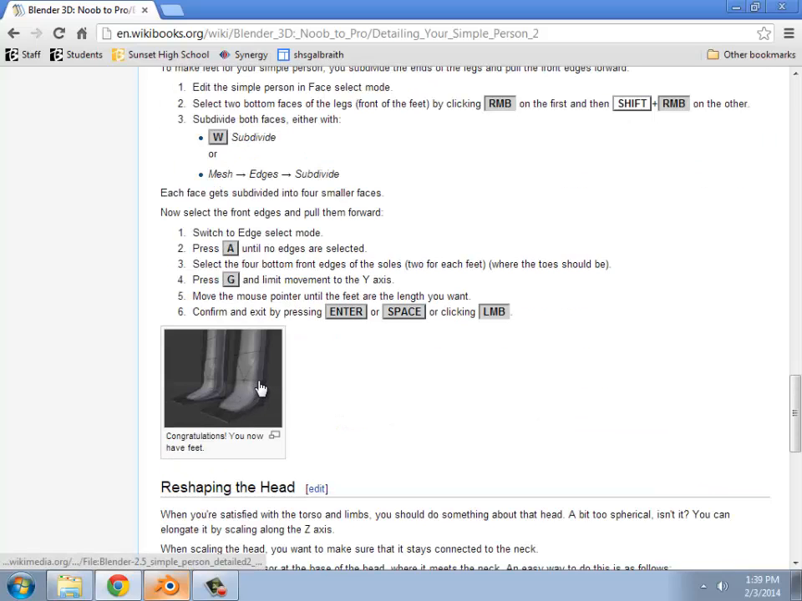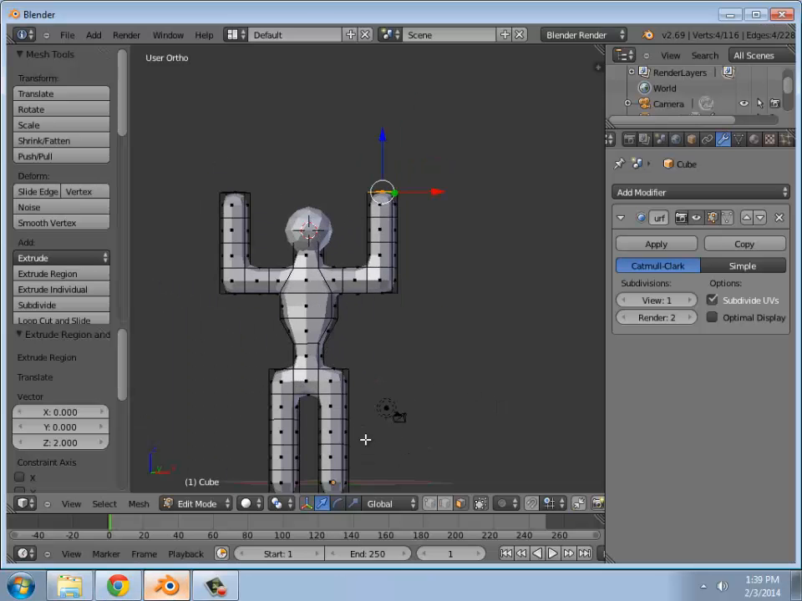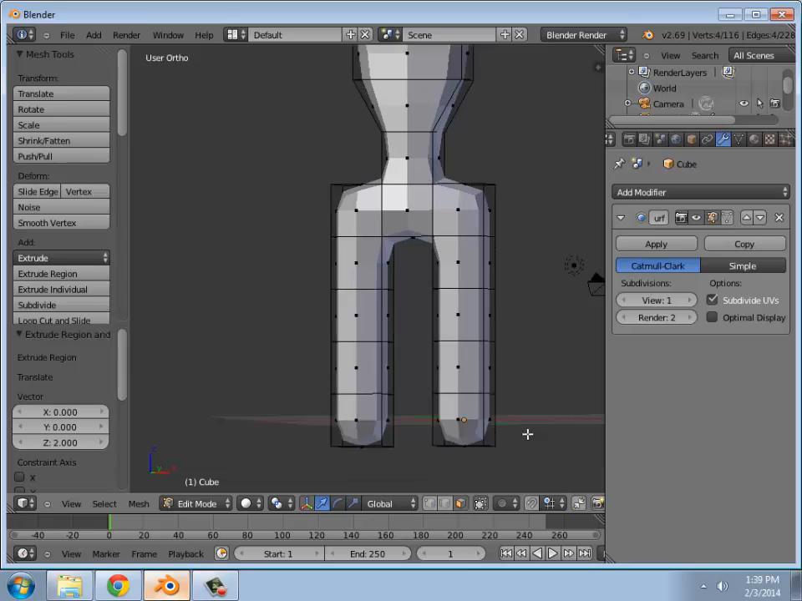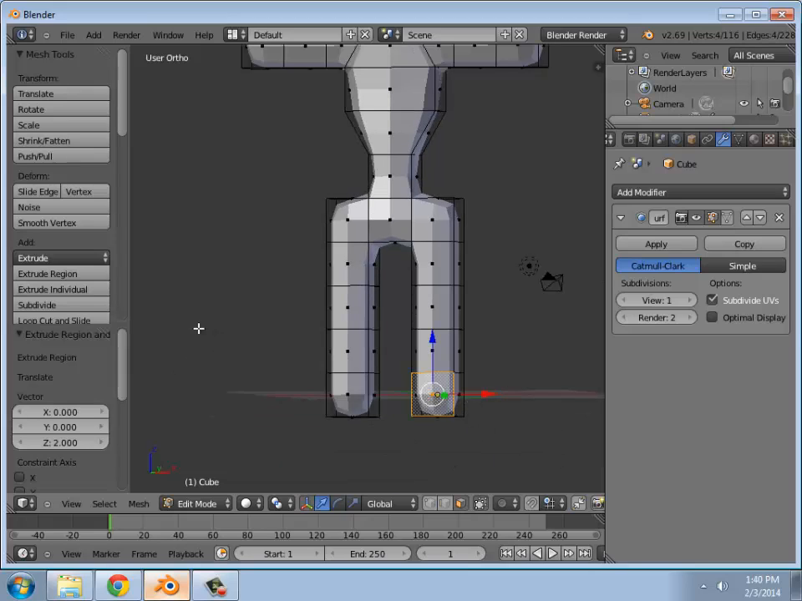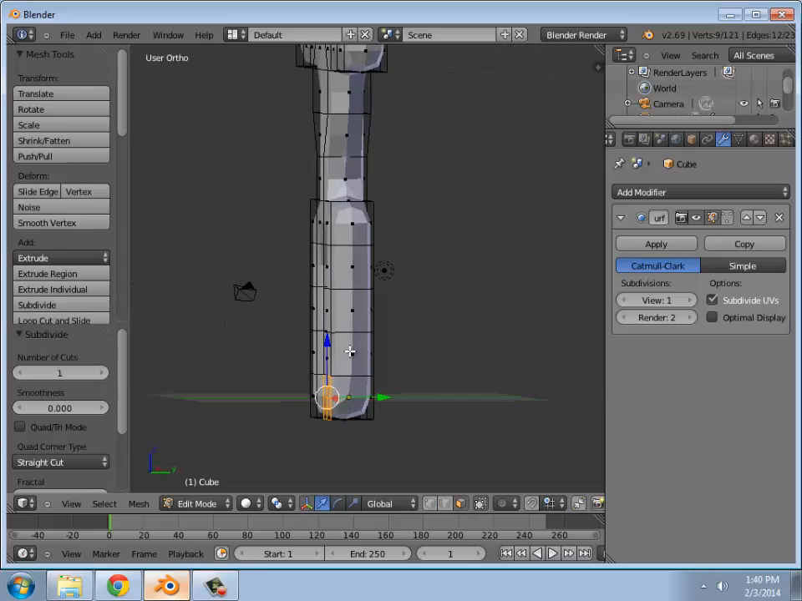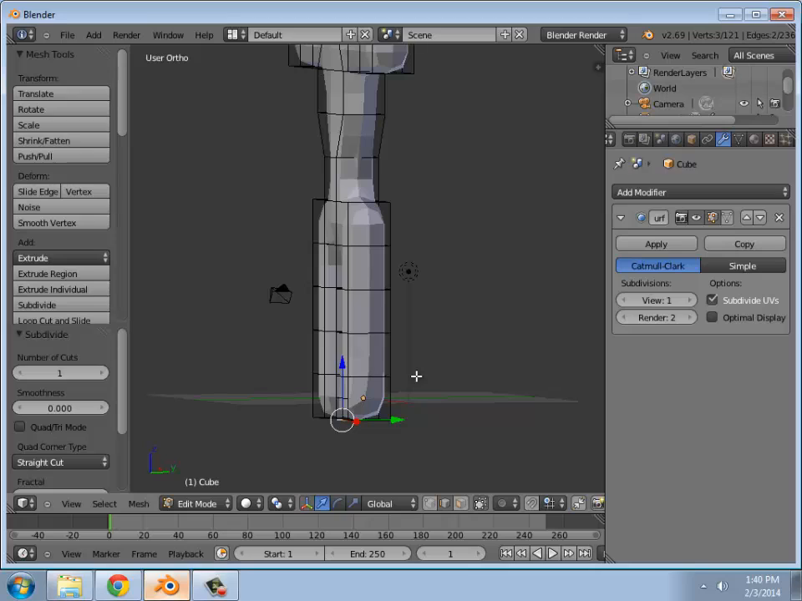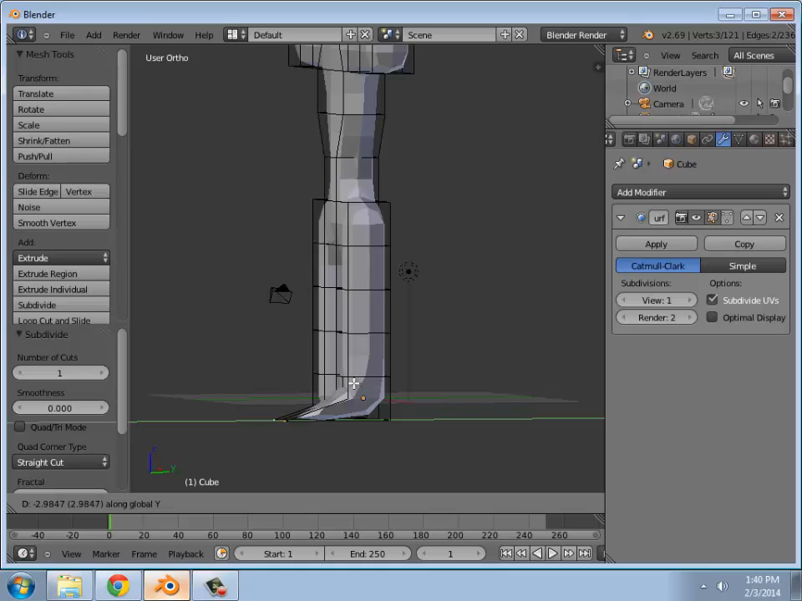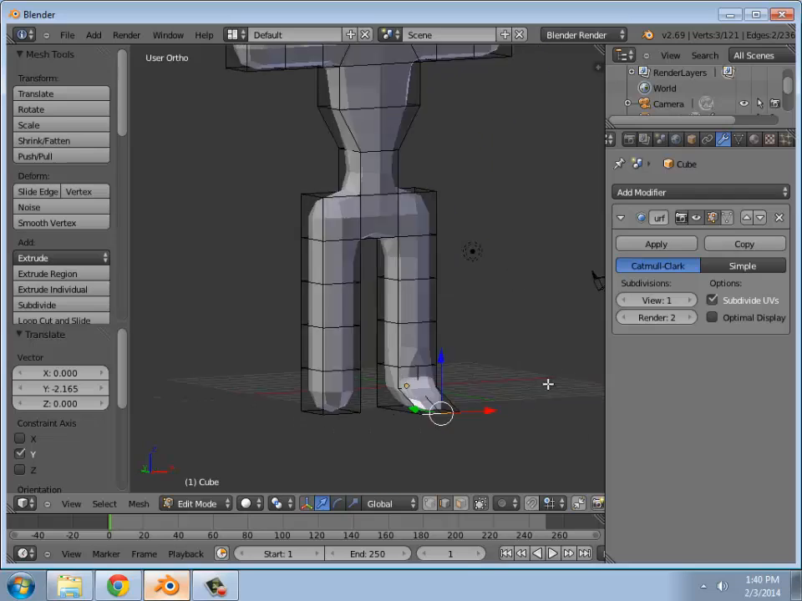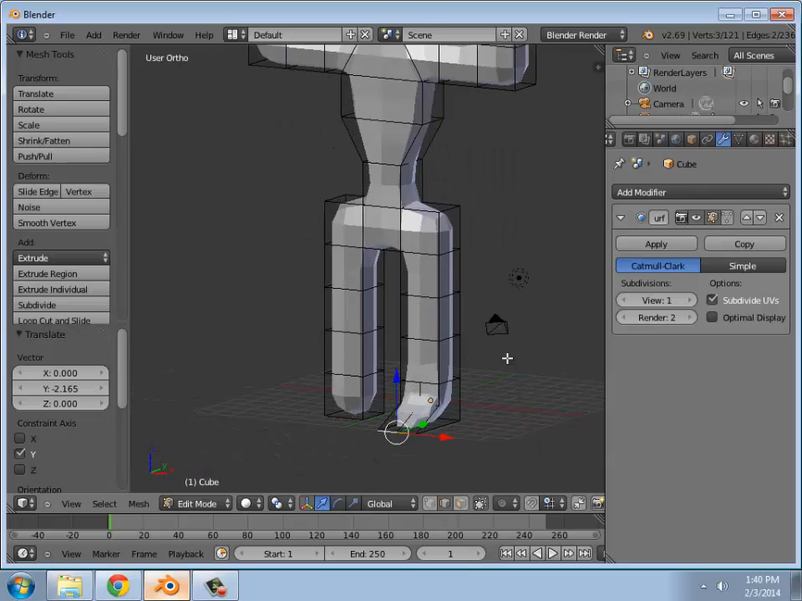Also, one other thing they do is they subdivide the feet down here. So if I go down here, take a look at this one, and subdivide that, and then if I grab, say, this edge here and this edge here, I'm going to try grabbing that in just the y-axis. You can kind of start pulling the foot towards him. So hopefully that gives you the rough idea of how you do that.